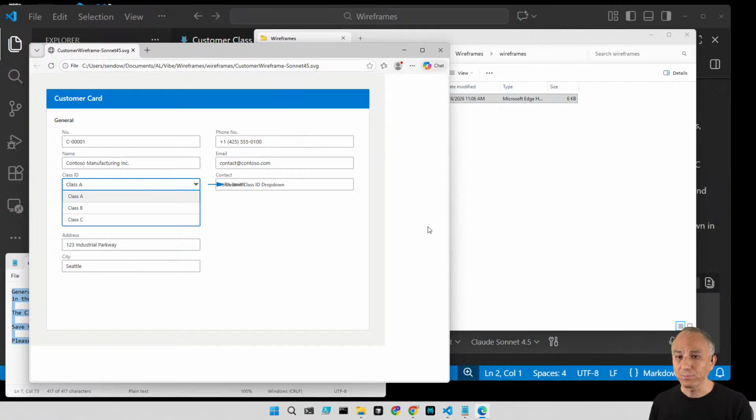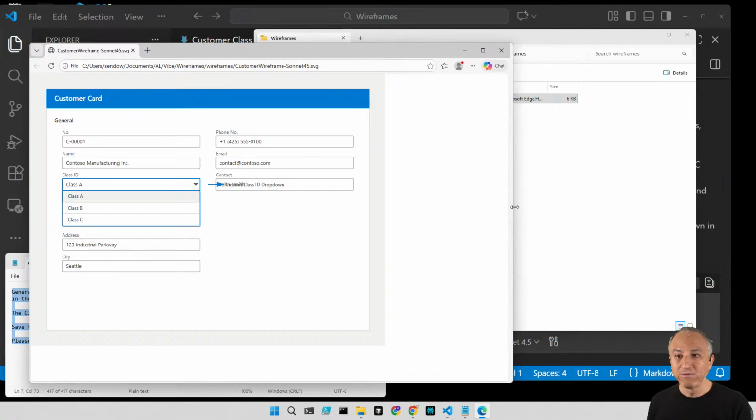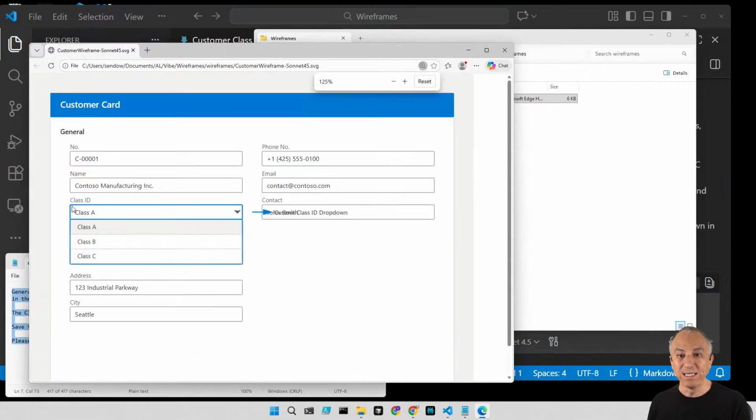Okay. So look at that. Obviously, we have a little bit of rendering issue, but kind of cool. We have our customer card. We have general. And we see class ID, class A, B, and C in a dropdown. And this is saying like custom class ID dropdown, but it's overlapping with contact. And that's some of the quirks that you can identify. So let's see if it can fix that.